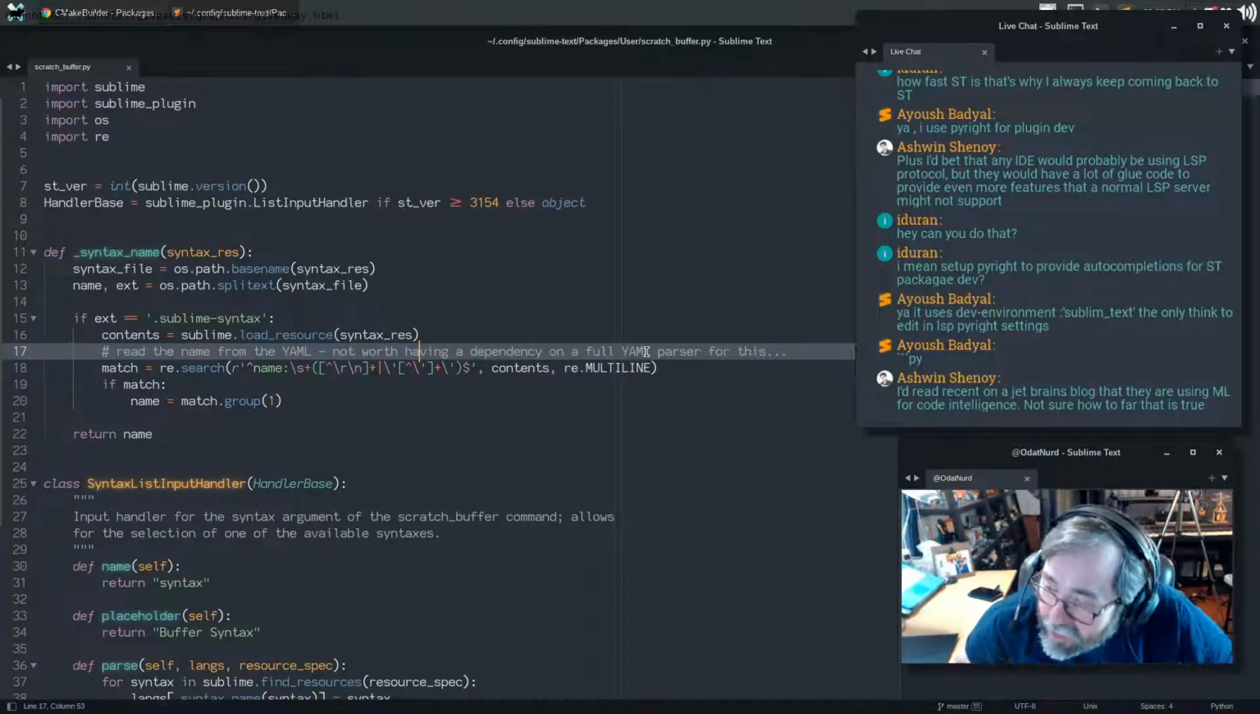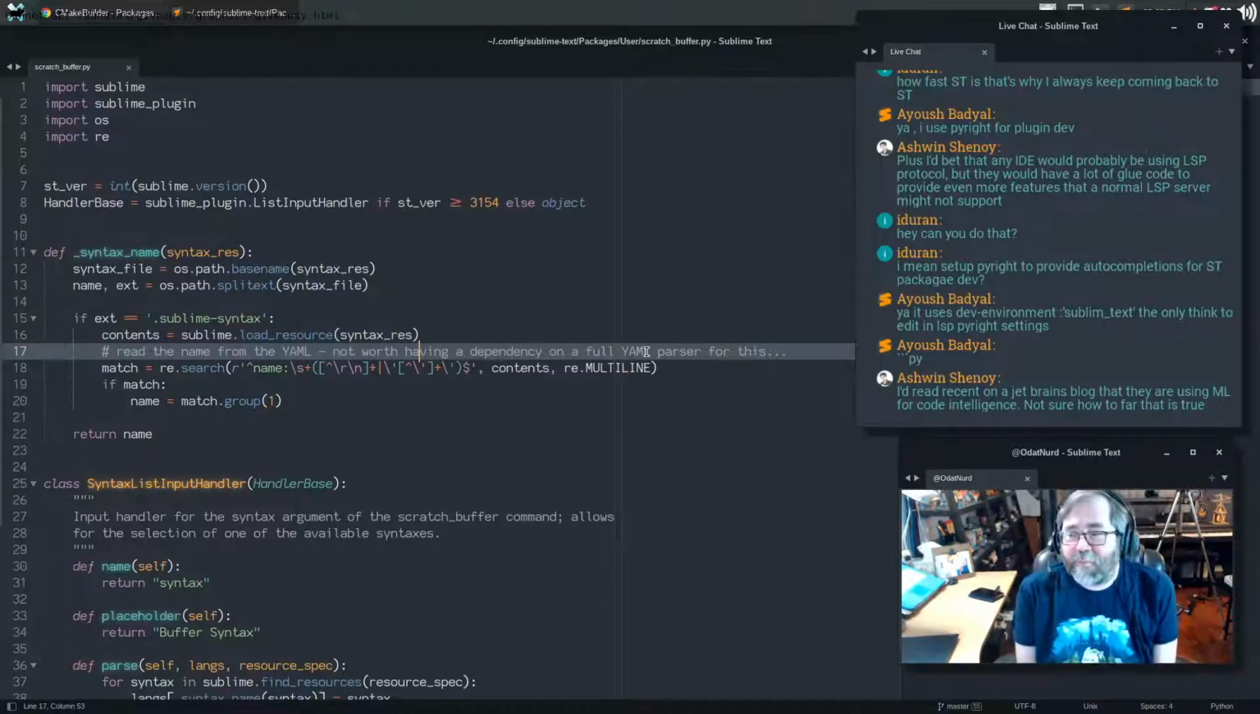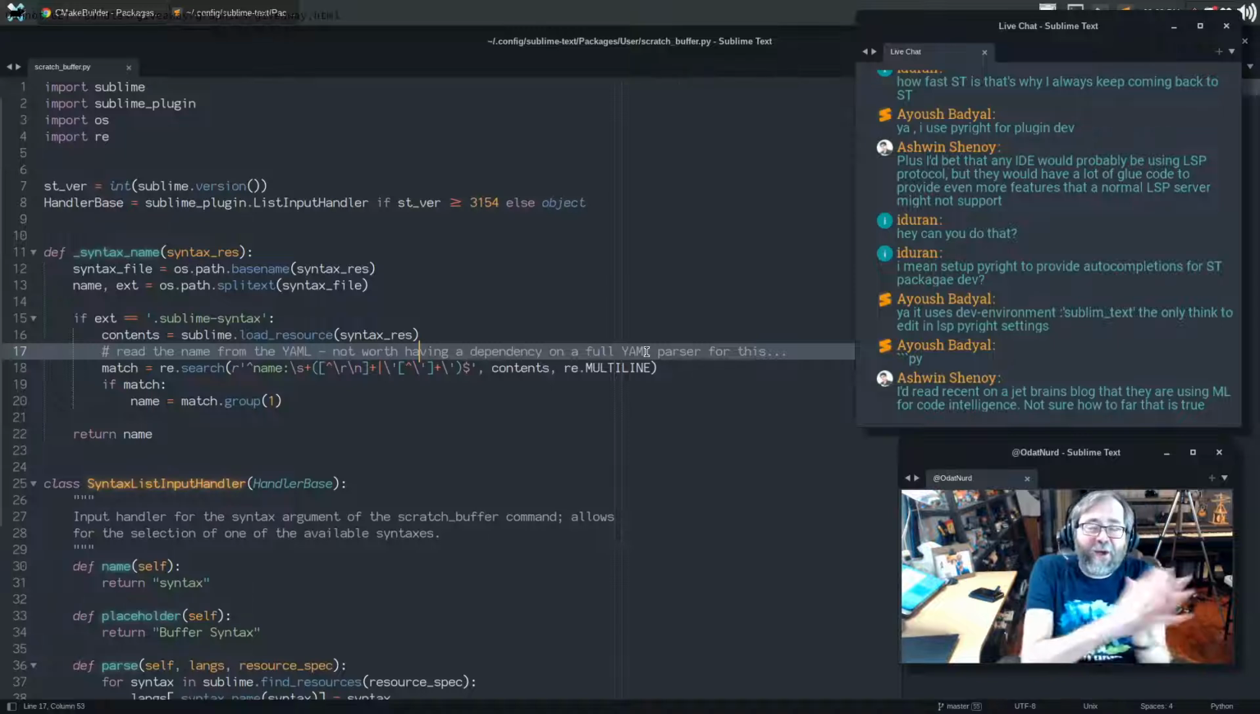Using ML for code intelligence? Yeah, that would be a new thing for me. Here's a compare and contrast with how these sorts of things work.